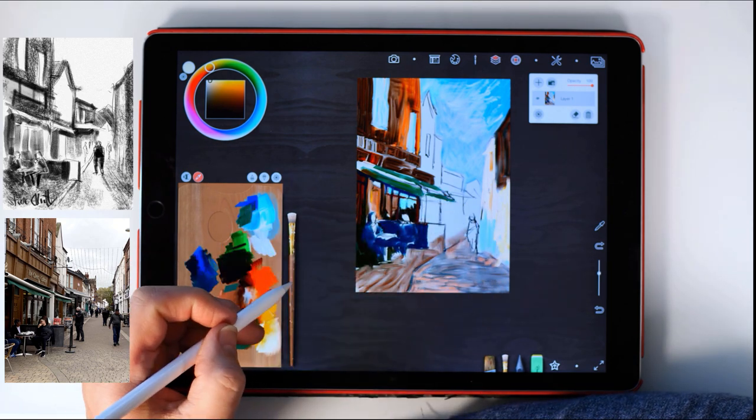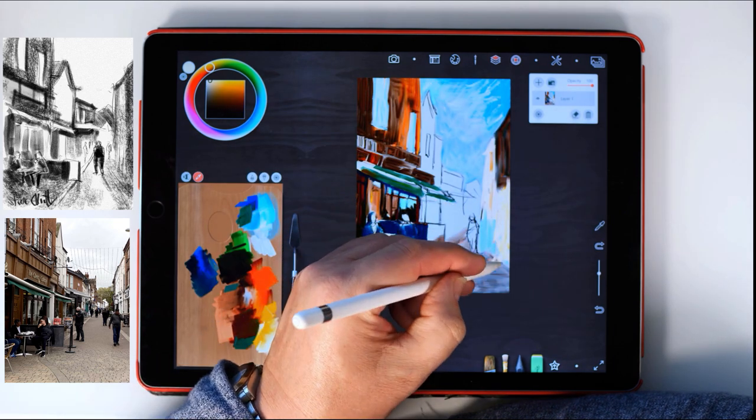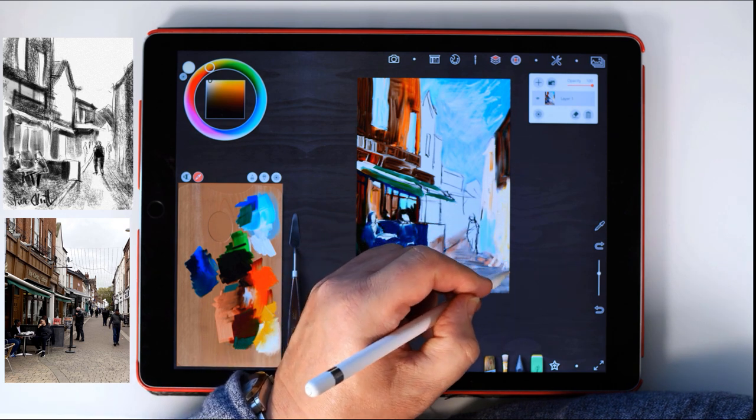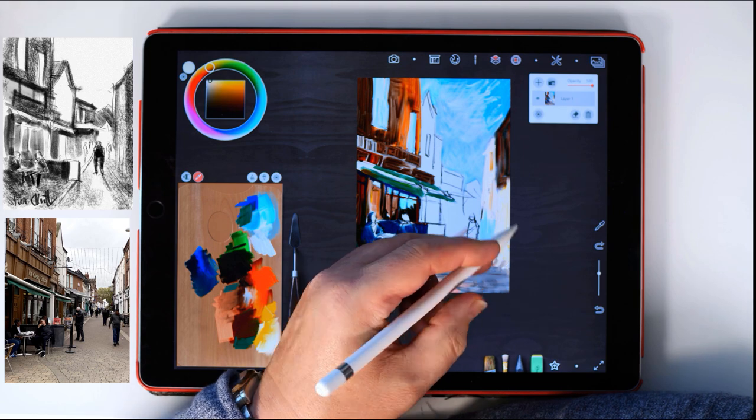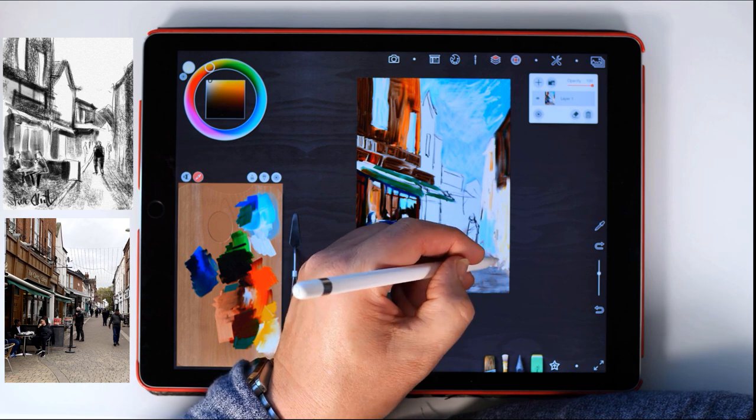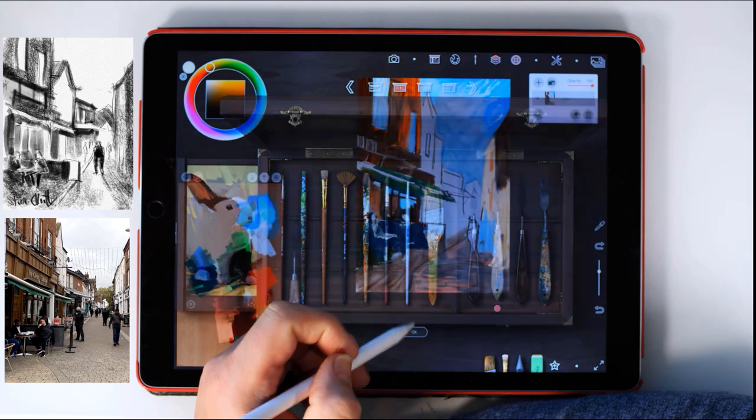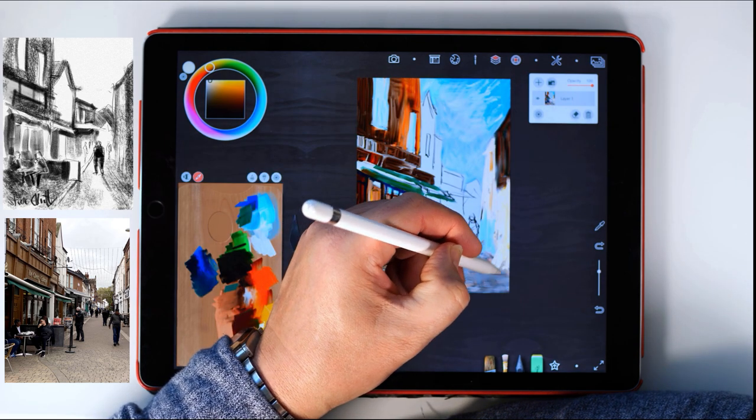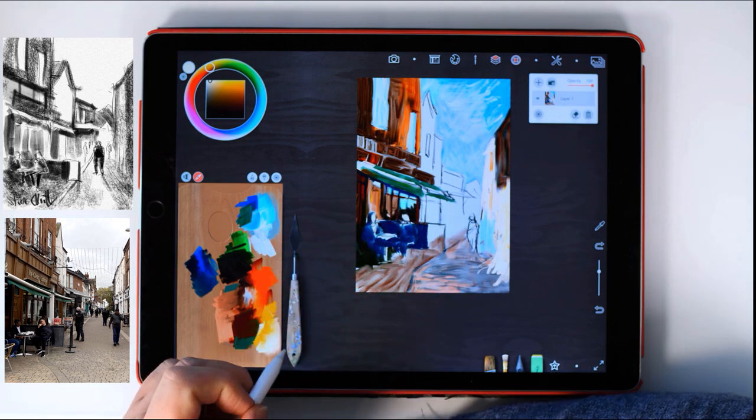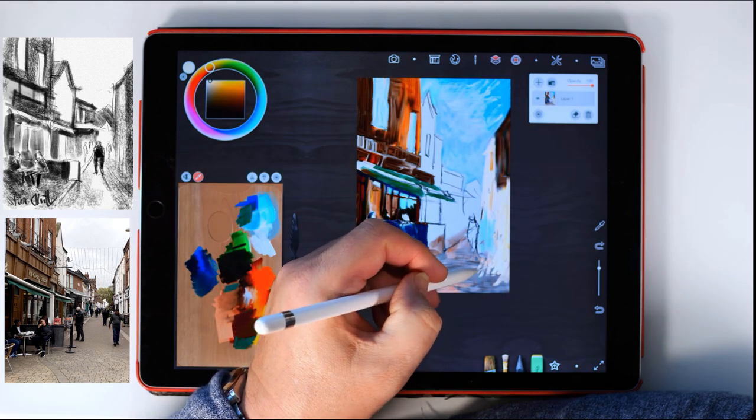Palette knife gone. To kind of blend all of this together, I haven't got enough paint on there. Let's try a different palette knife. That just feels like a brush, doesn't feel like a palette knife at all. Better.